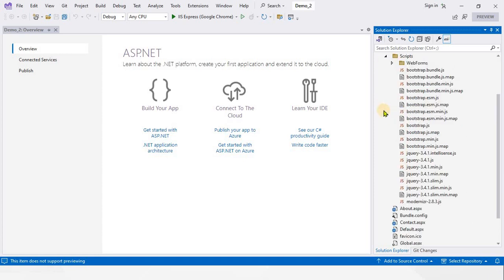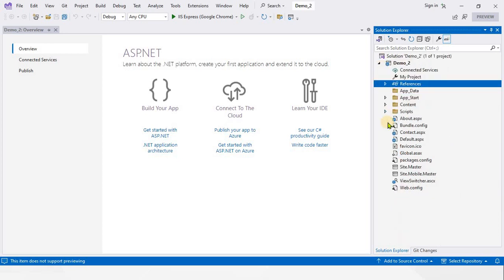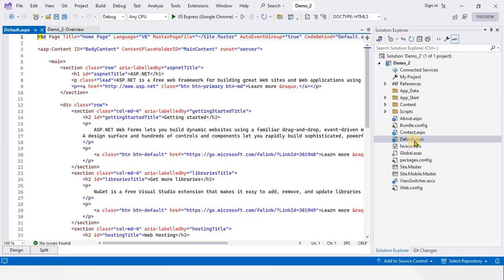Then Scripts, again we have multiple JavaScript files available. And this is Default.aspx, right? When we run this application, the Default.aspx page is shown to us. If I open this Default.aspx, this is the web page which we see when we run the application.